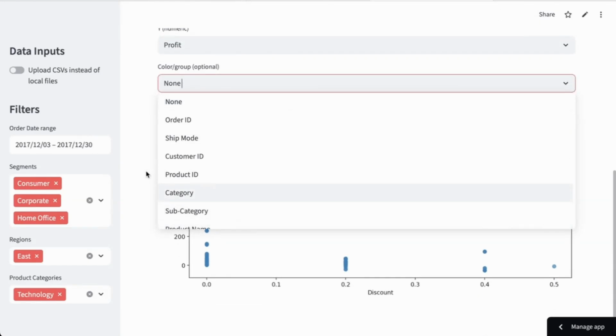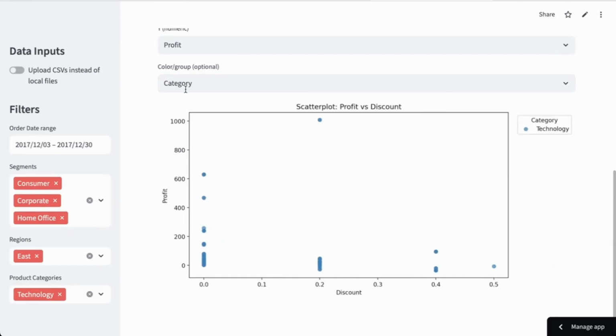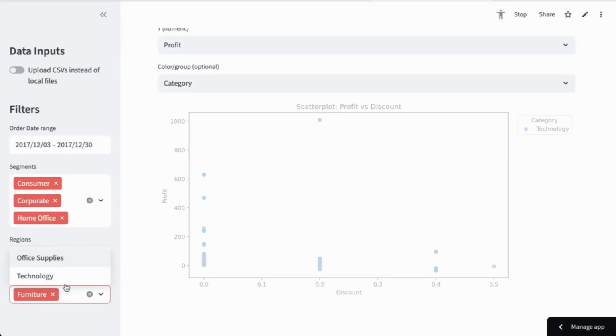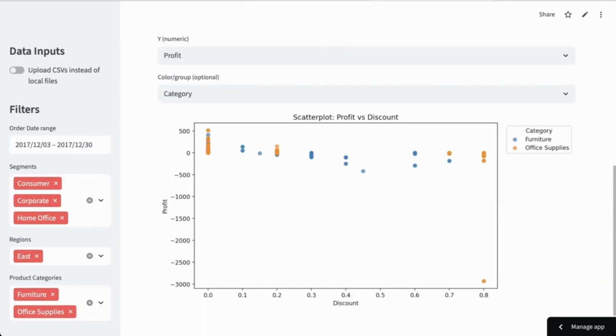Let me add color based on the product category. It's just showing technology at the moment. So let me add another category. So we'll look at furniture and office supplies. There we go. Now we can see discount versus profit for all the orders in those two categories, at least for that 1 month of data.